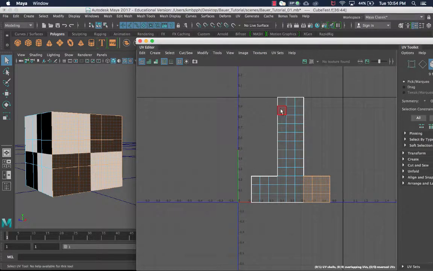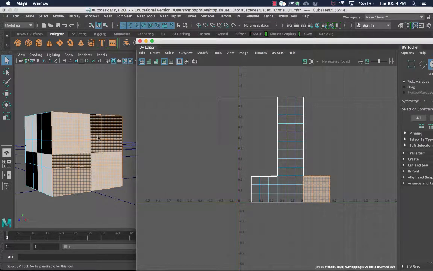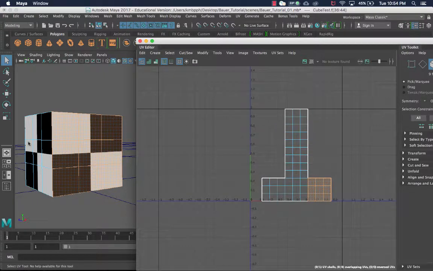So if I were to select into my UV editor and right click, you can see that we've got our edge tool, our face tool on the bottom, and our vertex tool on the left. Now there are 2 other tools in here, a UV shell and a UV, which we'll talk about in a little bit. But right now I just want to look at this one side as far as that checkerboard pattern. So I've got those 9 faces selected. You can see those 9 faces selected in this little editor over here.